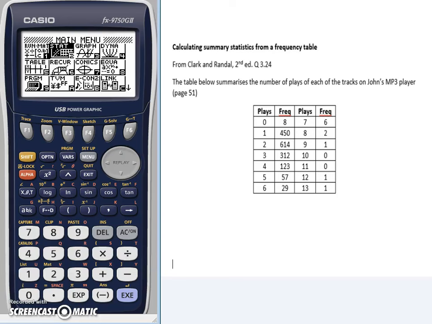Kia ora. This video is going to go through how to use your graphics calculator to calculate summary statistics from a frequency table. So this is the example that we're going to use here, looking at the number of plays of tracks on an MP3 player and the frequency of each of those.